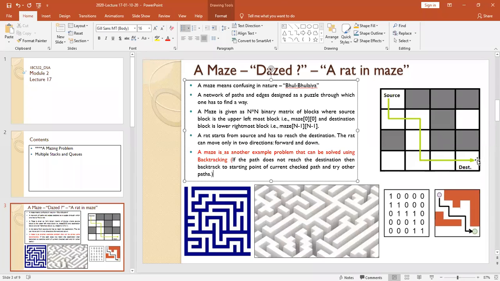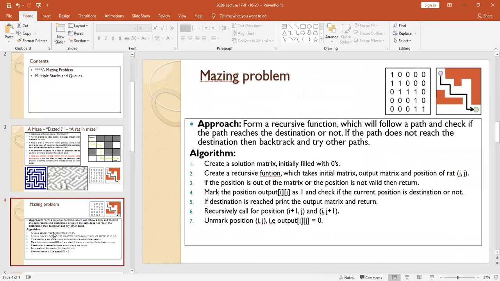So this is the path. Wherever you travel will be considered as 1 and the block which you are not traveling to will be considered as 0. Now you have to consider this example.